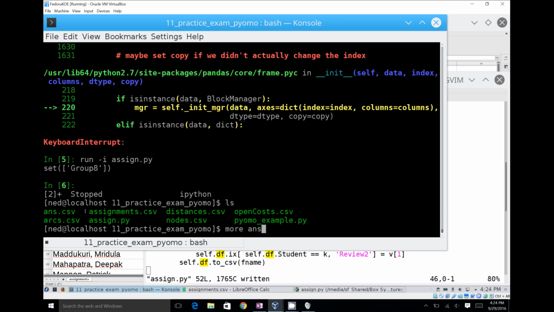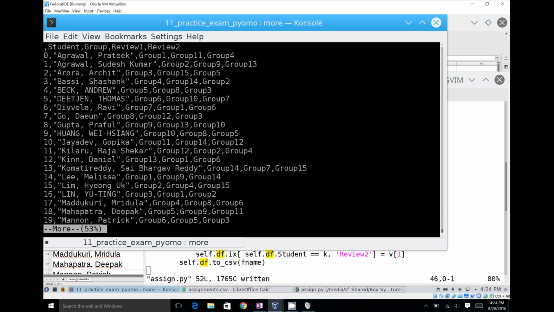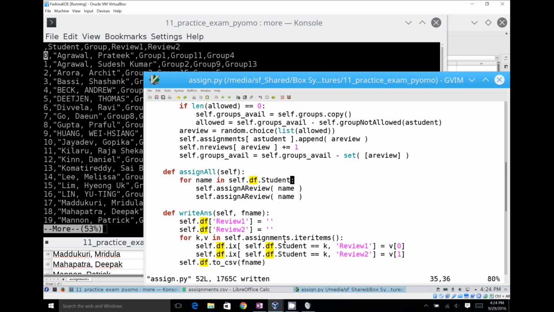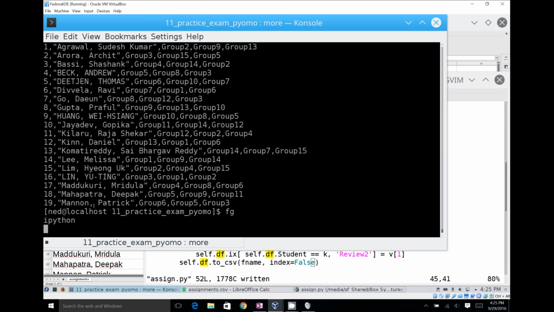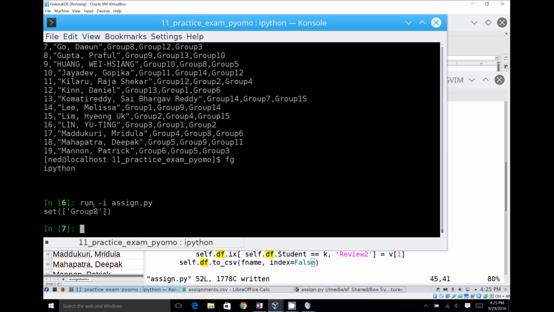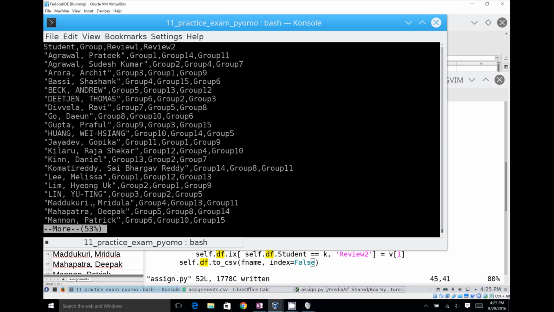Okay, and then we can look at answer, and it looks reasonable. And then maybe you want to get rid of this first empty column, right? Because these are the auto-generated indices from pandas. So does anybody remember how to do that? Yep. Okay, so now we've completed the exam and we can turn it in.